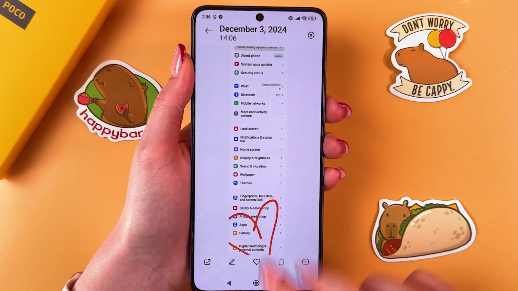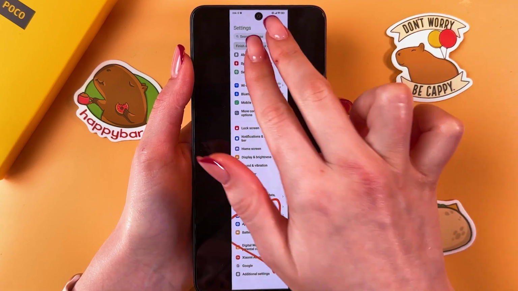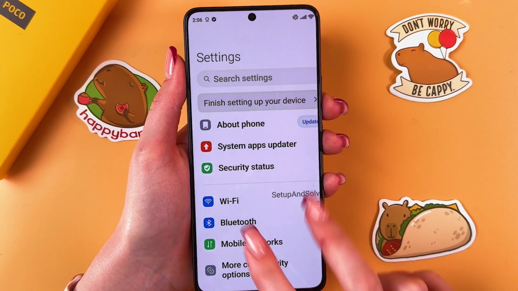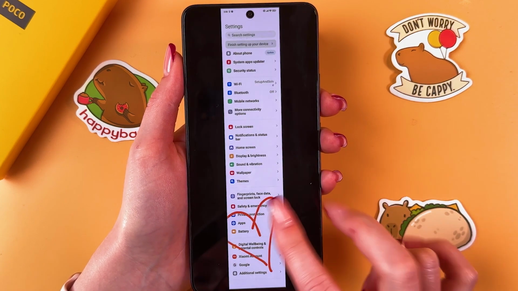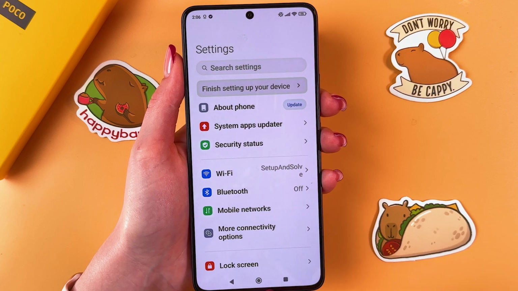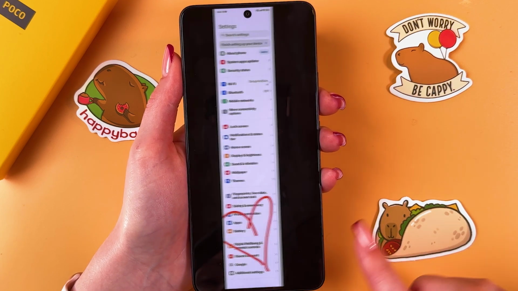I'm gonna open my gallery and that is the scrolling screenshot. So we just captured the whole page. You can see everything on this screenshot. And that is the usual screenshot, by the way. So you can check the difference by yourself.